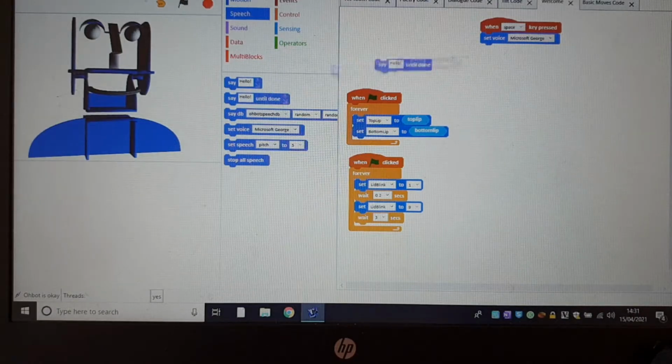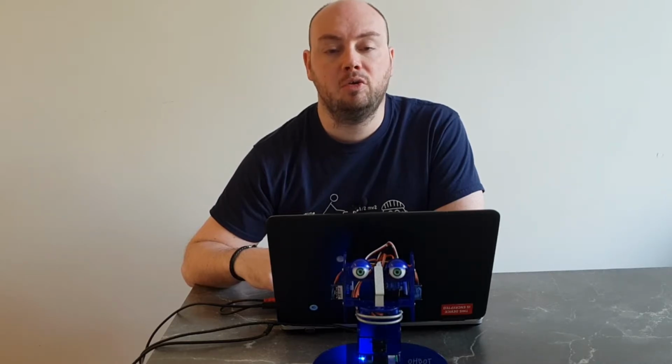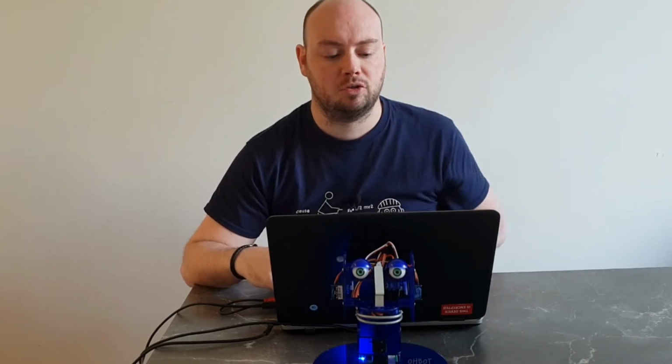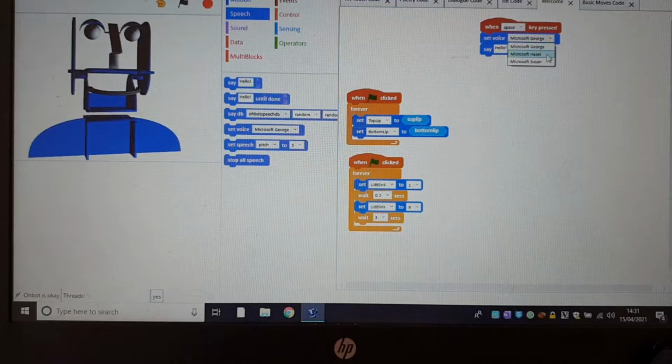and under that I'm going to pull out the Say Hello Until Done block. Now when I push the spacebar, you'll hear Ohbot speak as Microsoft George. Hello. By clicking on the drop down, you can change the voice to Microsoft Hazel. Hello. And you can also change the voice to Microsoft Susan.